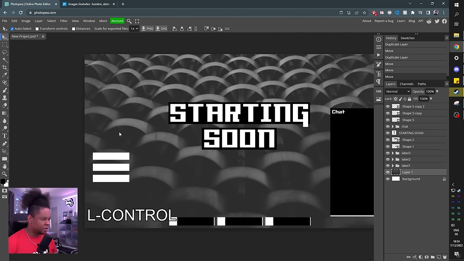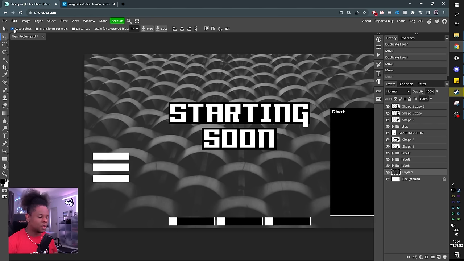Oops. Wait, what? Oh, I activated auto select. You want to make sure, if you're clicking on stuff and it's selecting different layers, as you can see over there, that you have auto select enabled. Let's go back to our shapes.